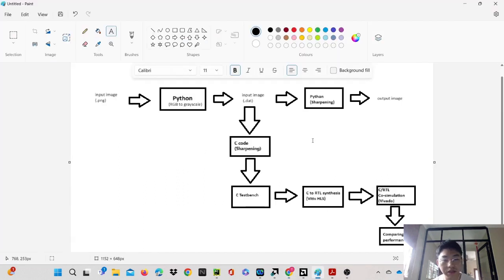First of all, I will show some overview flow of this project. Firstly, we are given the input image in .png file, and we have to convert it in the grayscale conversion, and eventually we will obtain the input image in .dat file.